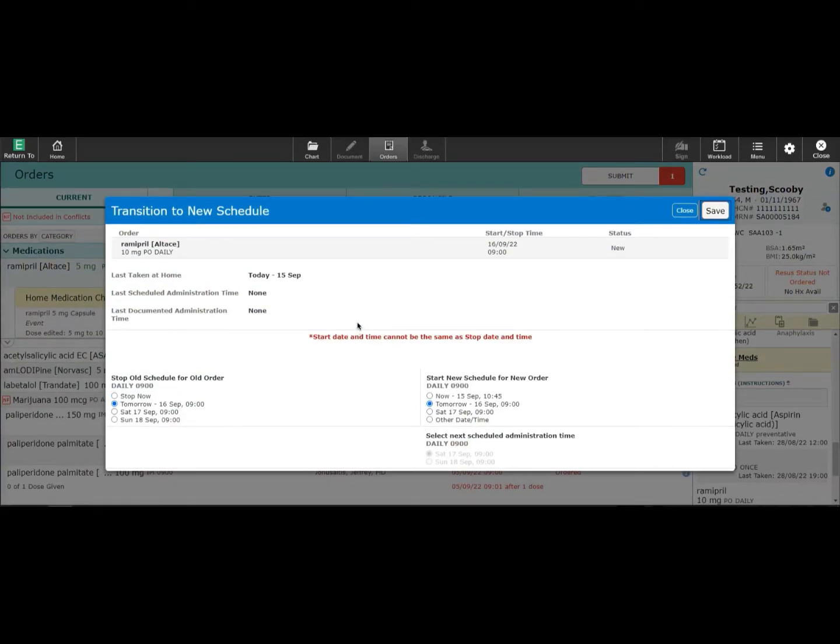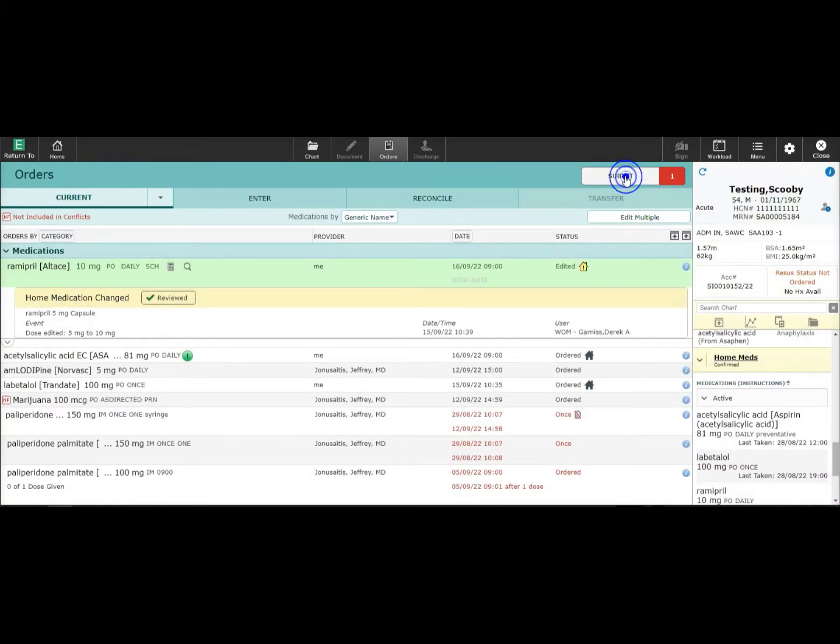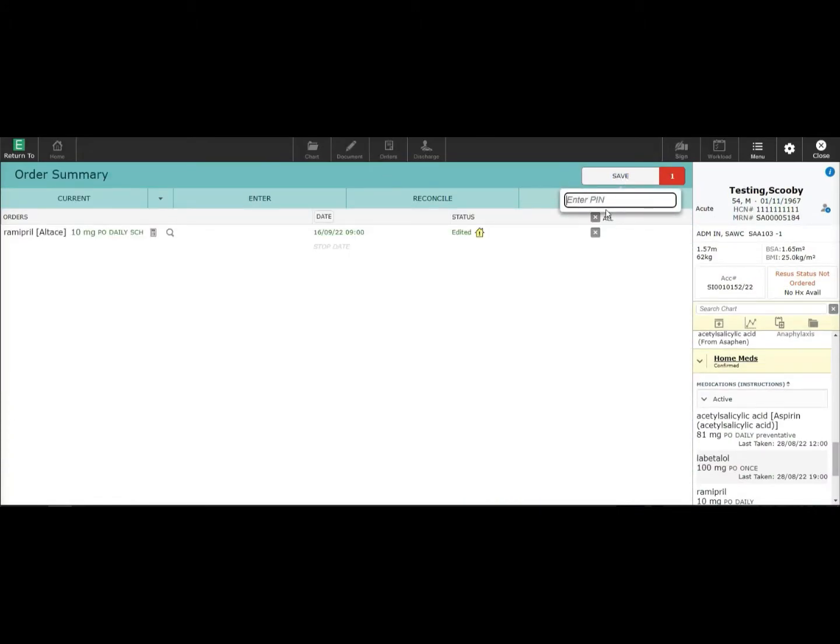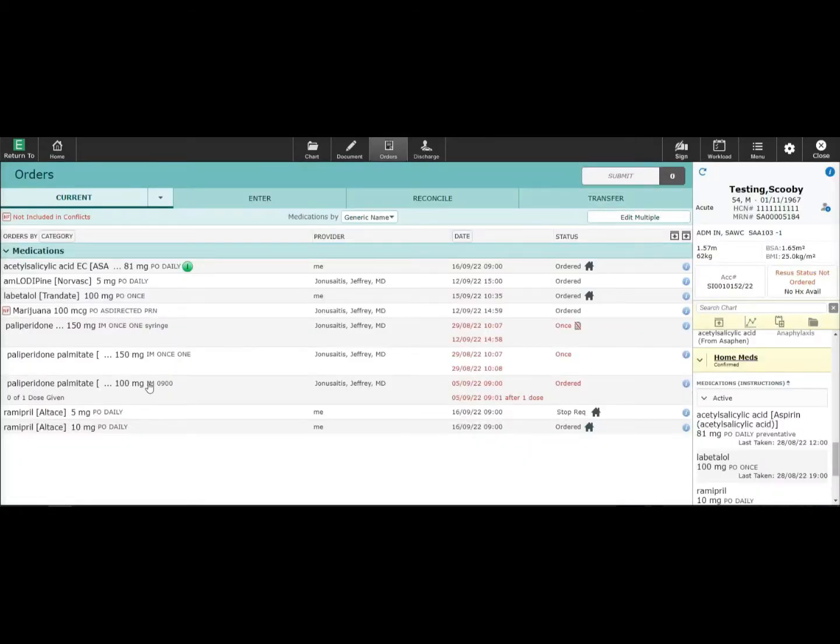I'm provided with the transition to new schedule summary, so I'm going to stop the dose of 5 milligrams that was ordered previously based upon the home medication list at that time, and now start the new dosing tomorrow of the 10 milligrams a day dosing. I'm going to hit save, and then I will go ahead and submit that order, which will now update the patient's current medications so that the home medication here, the Ramipril, is now at the 10 milligrams, which is the appropriate dosing based on their home medication list.